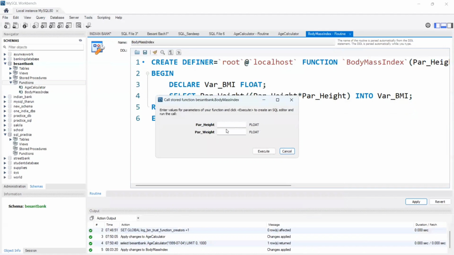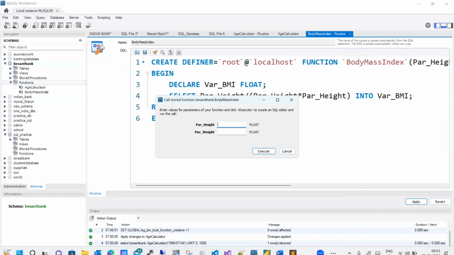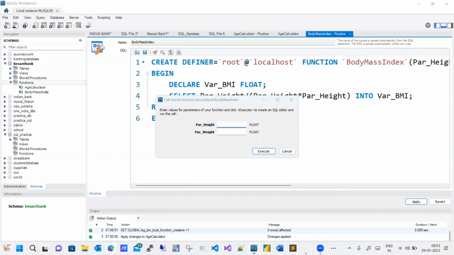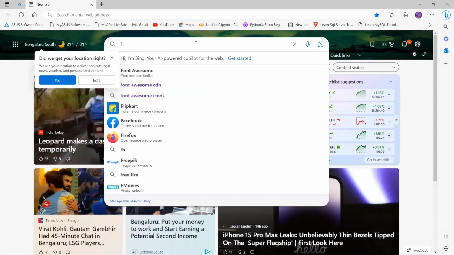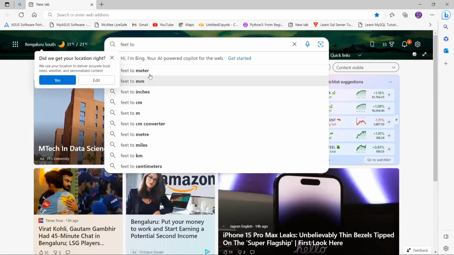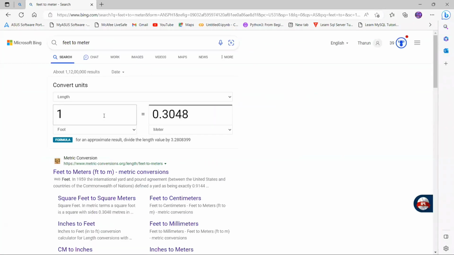Body mass index function is created. Here you have to give your height in meters. What is my height in meters? I didn't bring my mobile also. Anyhow, for any calculation, we have Google. Feet to meter converter. 5.7 feet is 1.73 meter.